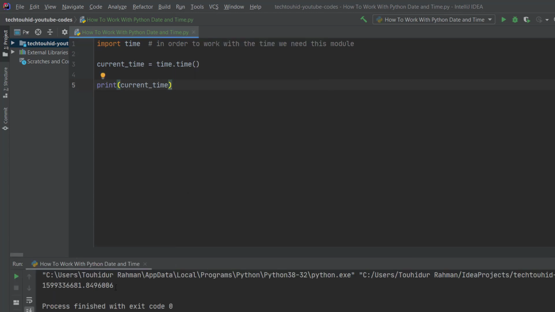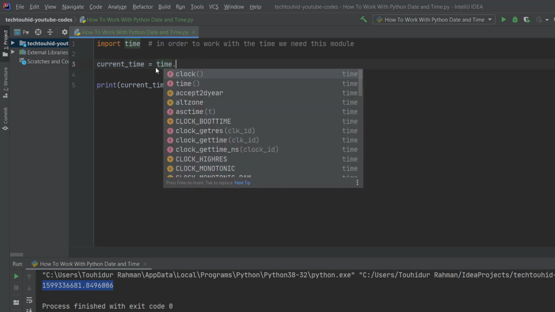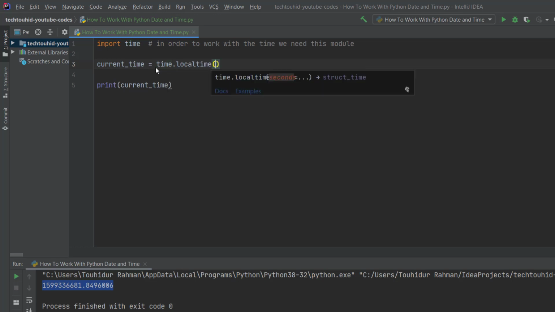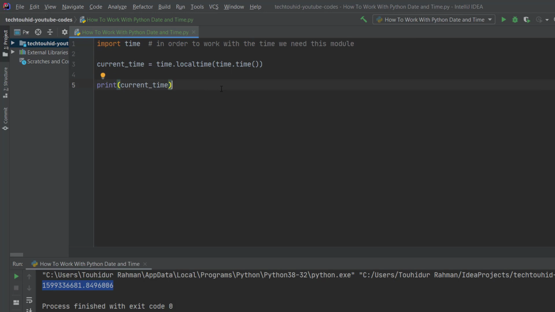We just got some numbers that we don't understand. I think it's not understandable for us what the time is. So in order to take the current time in a human readable form, what we can do is assign this function in another function. From the time module we can take the local time. In the local time we are going to assign the same function that we took before, so time.time. If we now print the program, we will have an understandable format.